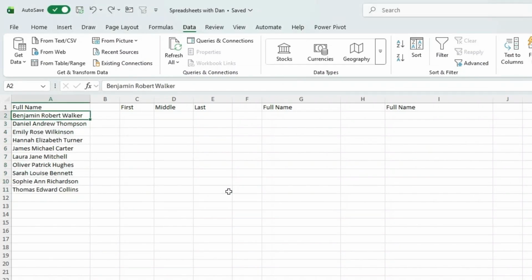In today's video, we're going to look at two things. The first is text to columns, and the second, we're going to look at concatenate or concat. So what we're going to do is start with a little bit of data here. We have a list of 10 names and they've all got a first name, a second and a last name. What we want to do is to split them out so each name is in its own cell.